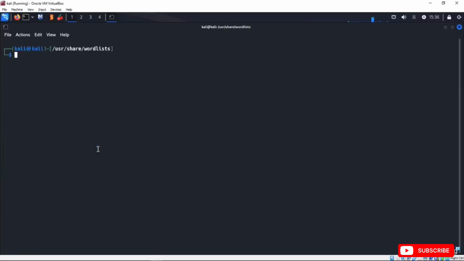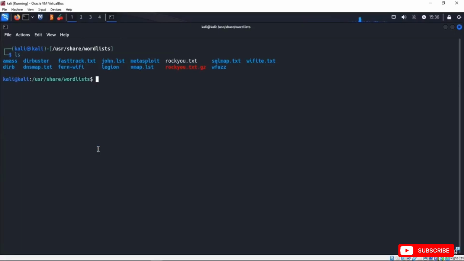Clear and list the contents of the usr share wordlists folder. rockyou.txt is a fairly big file. Let's check how many words are in it, using wc -w rockyou.txt. Okay, there's a lot of candidate passwords in that file, over 40 million.